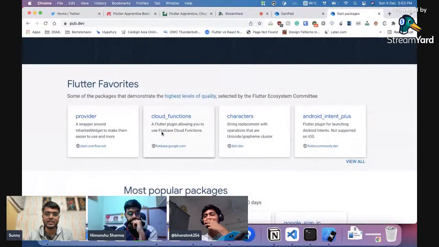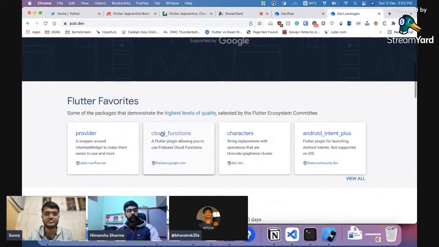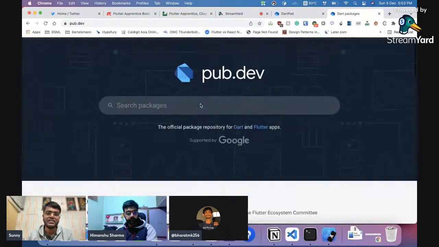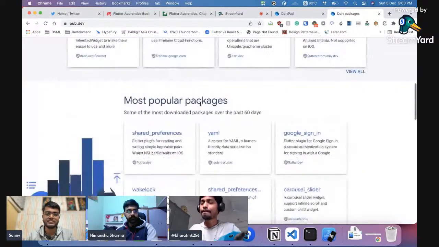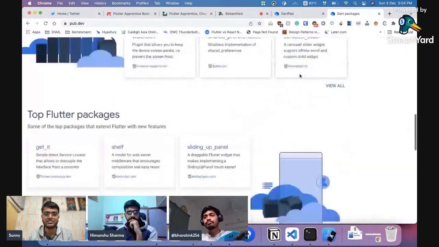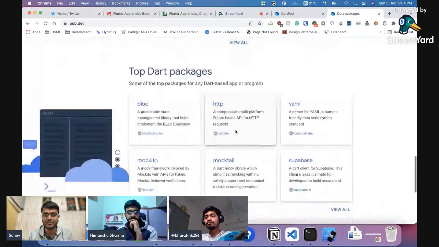So pub.dev is, you may call it, a package browser and package manager, right? Here anyone can publish their packages. For example, a popular package that you may want to get is for the Google sign-in feature. Then there are many which you may end up using, because most of the features you want to build, if you try to search, you'll find a package for it.